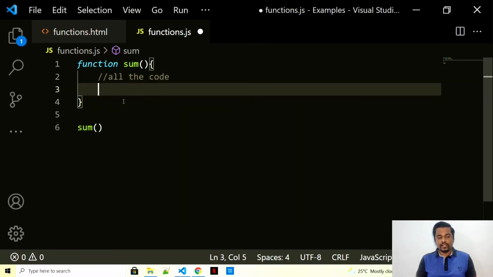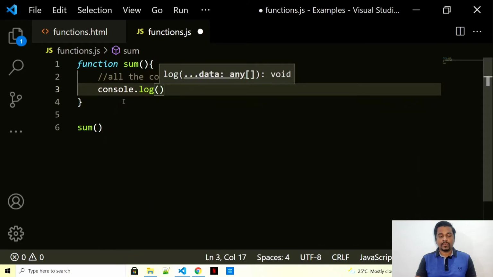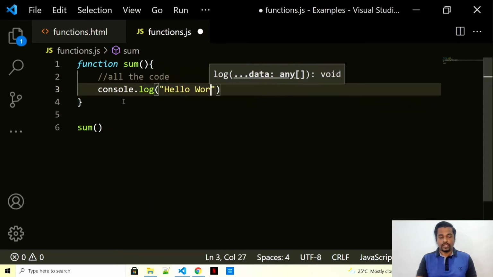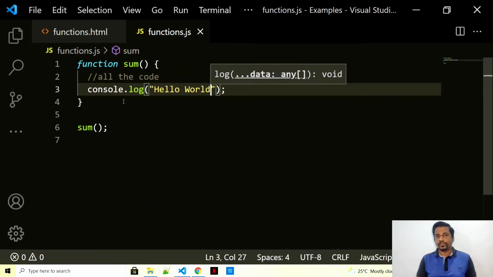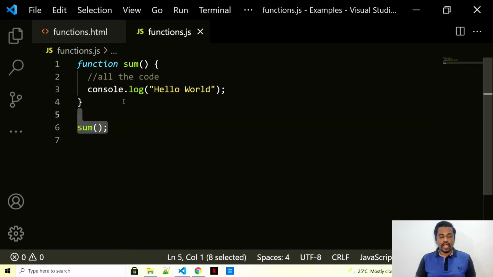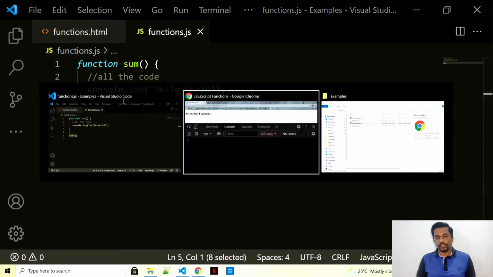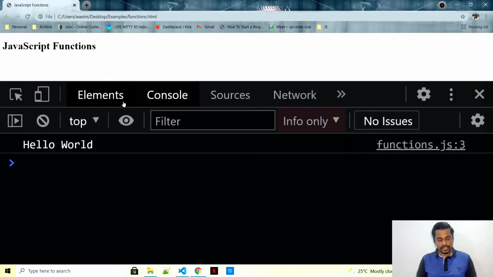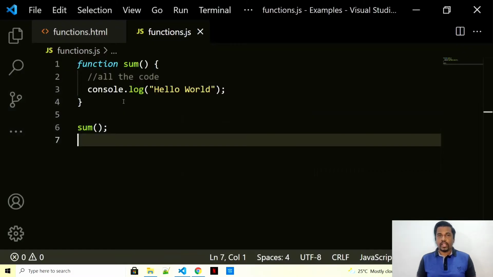Let's make it more simple and just print something to the console. Hello world. I am writing a function, and inside it console.log, I am just printing something, and after that I am calling it. Let's run this quickly and see what the output is. You can see we have printed hello world.